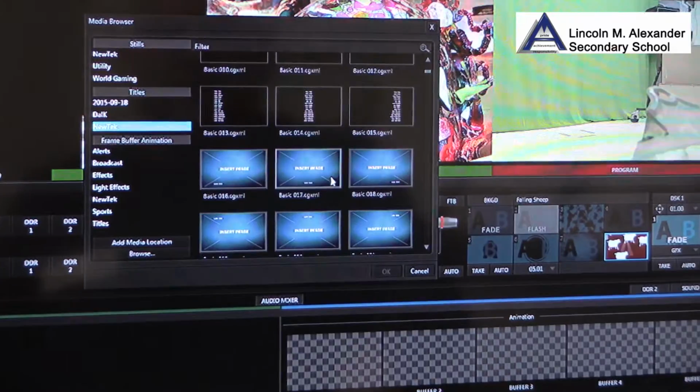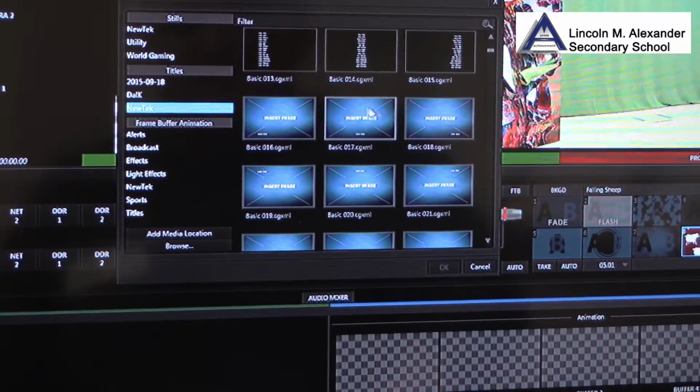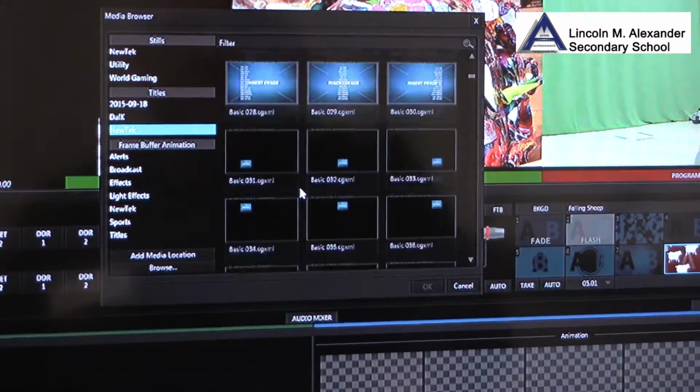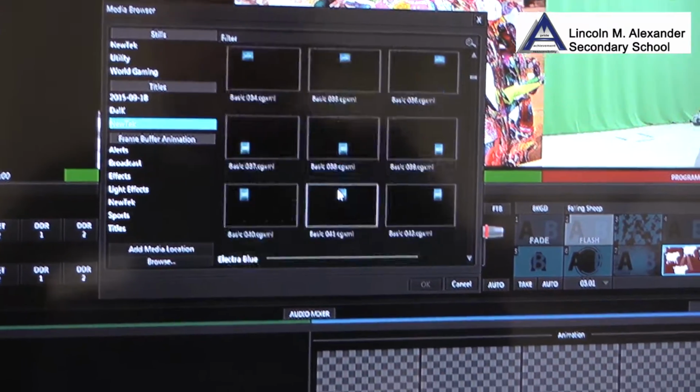Some are nicer than others. Some you can, if you have a little X like that, it means you can put a photo in it. My medication's waiting. Okay.